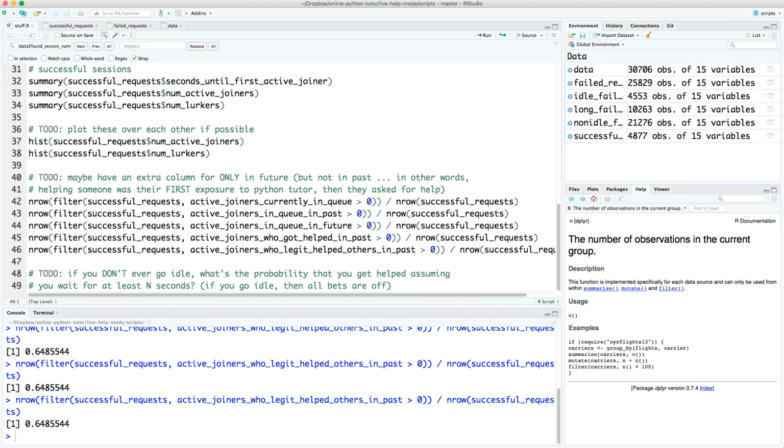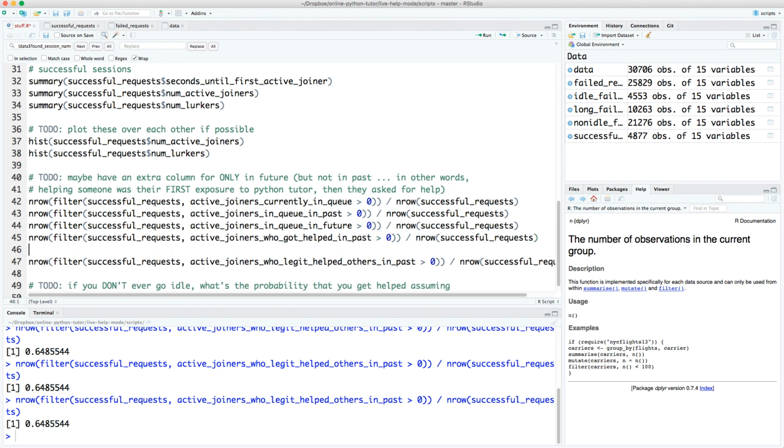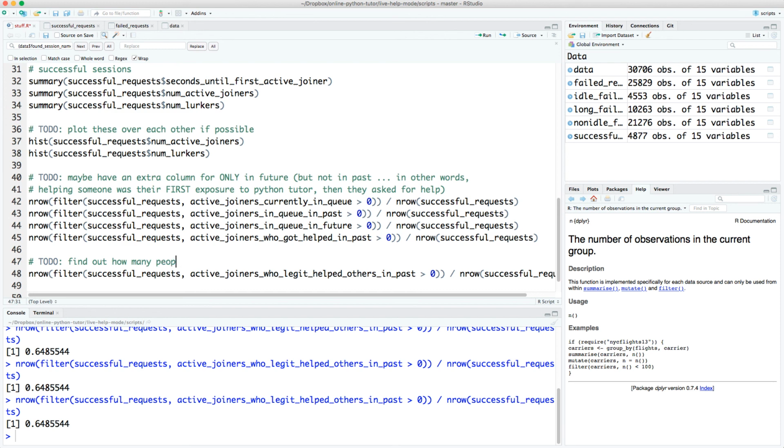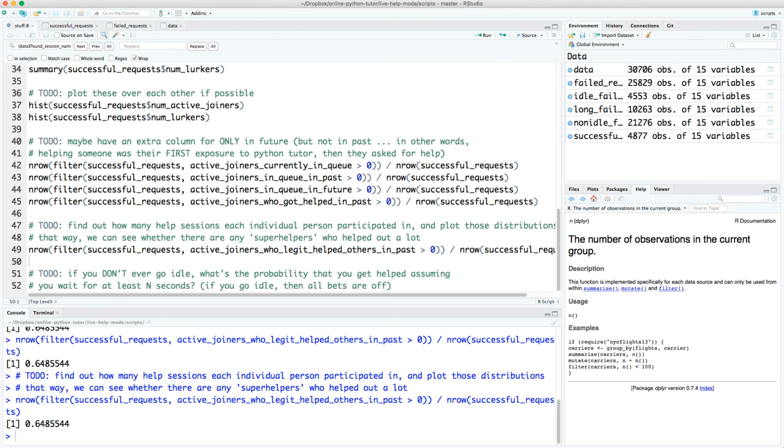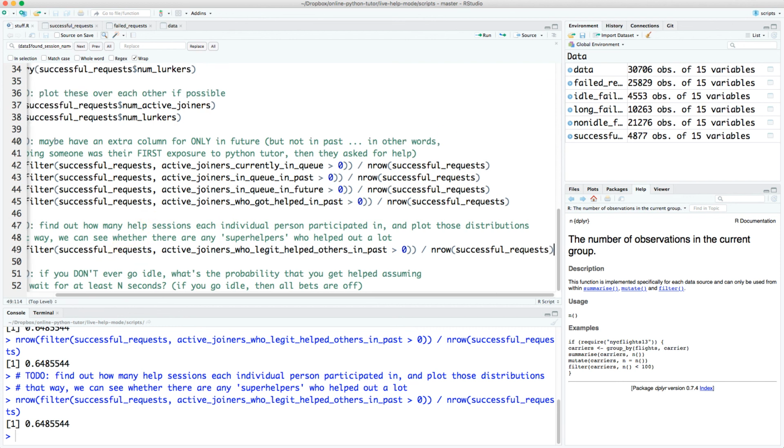That just means these are repeat helpers. These are people who helped more than once, which kind of makes sense, because you're probably not just using it once, you probably are repeat users. That's actually an interesting thing too. So this is to do: find out how many help sessions each individual person participated in, and plot. That way we can see whether there are any super helpers who helped out a lot. Yeah, that's believable, because you would expect people to not just help once and leave, but to actually do it multiple times.